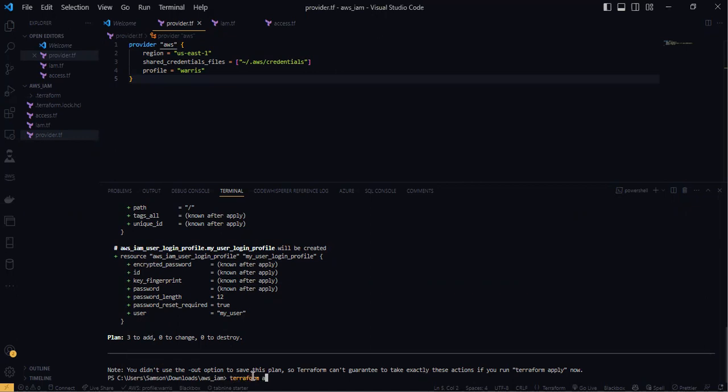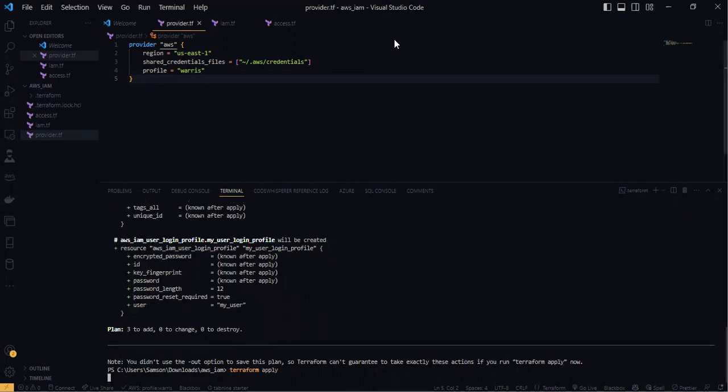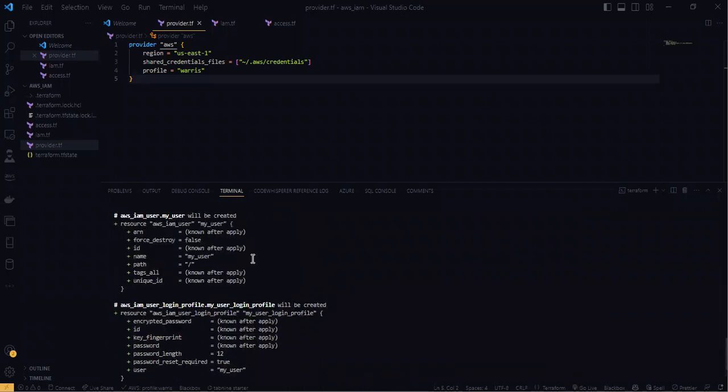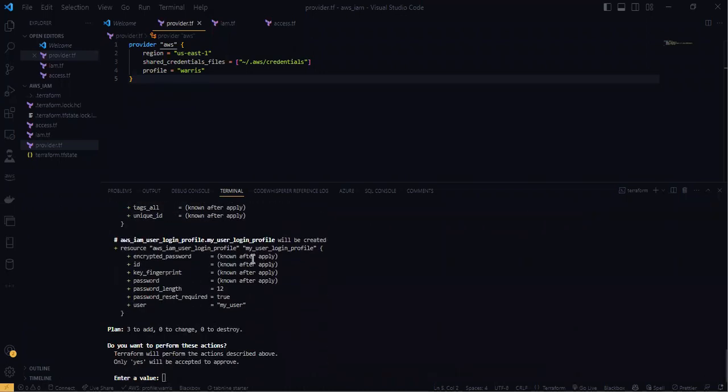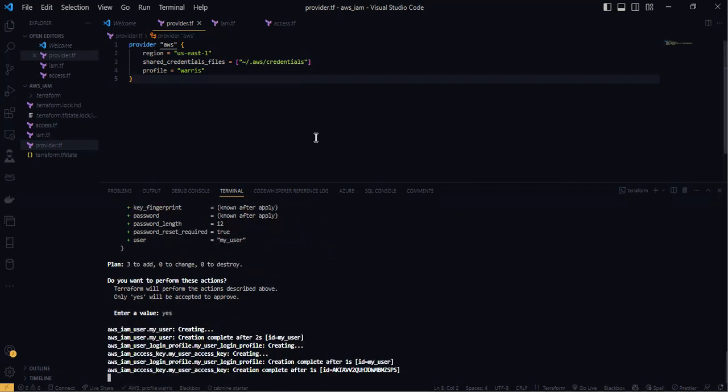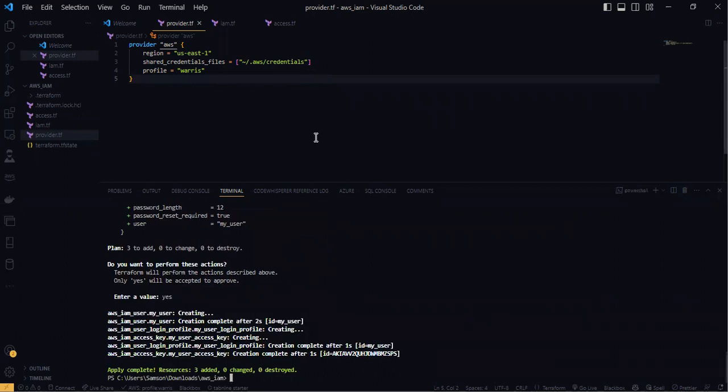Terraform apply. Press enter. Terraform is going to apply all this. Do you want to perform these actions? Terraform will perform the actions described above. Only yes will be accepted. Yes, I want to perform it. To apply, yes. To start creating. Okay. AWS is creating. It's very fast, IAM user is very fast. So that's apply complete.